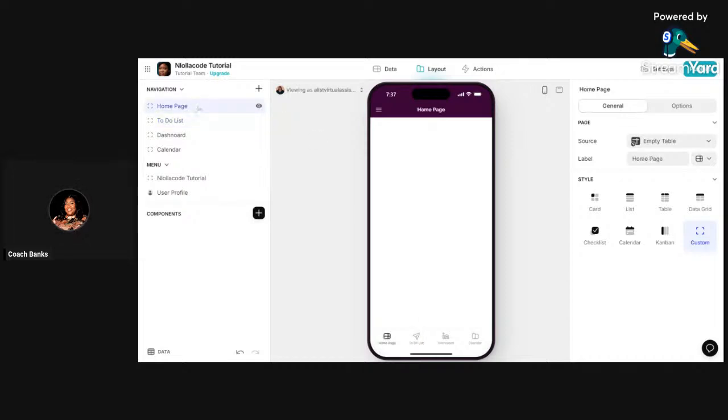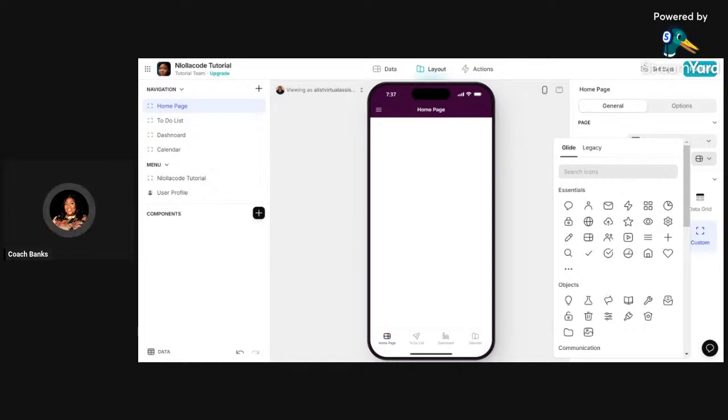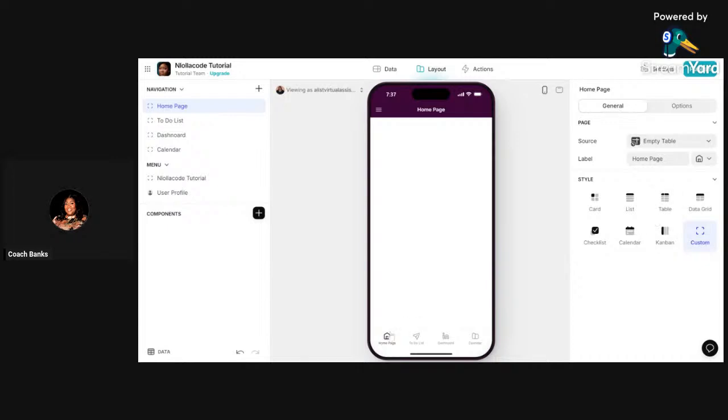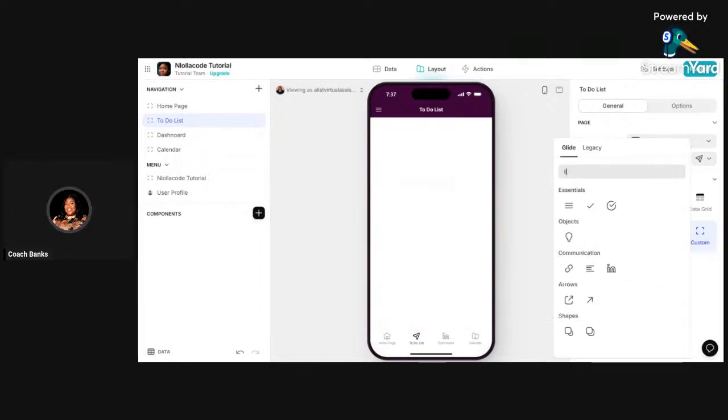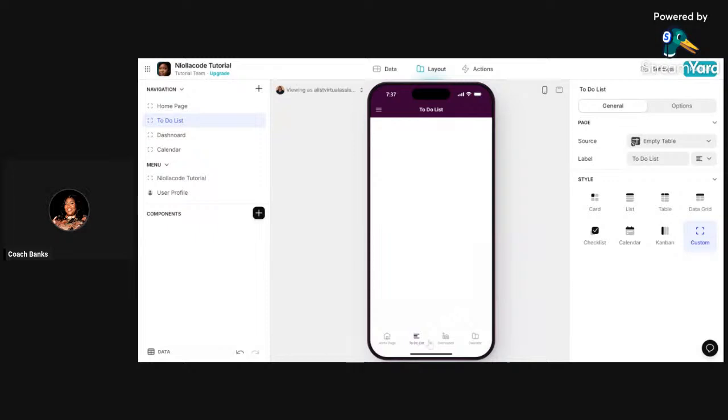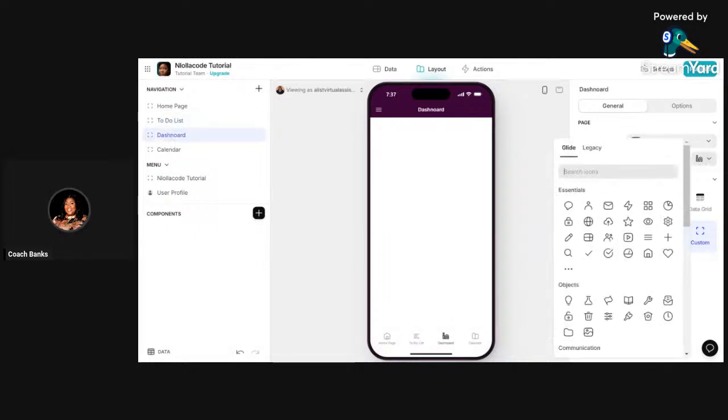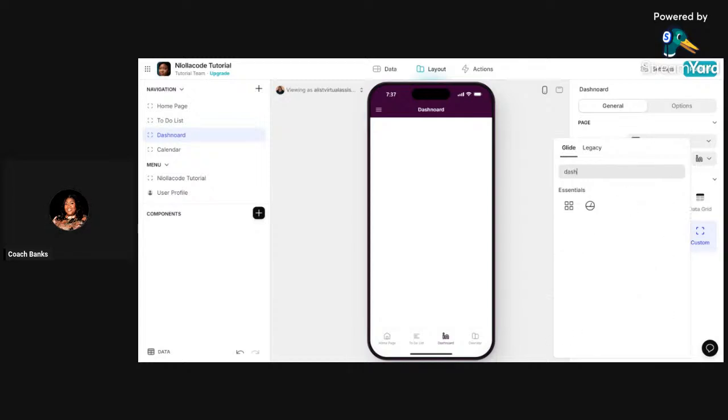So the home page, come in here, you can see the icon. The icon that is there right now is not correct. This is what the home page icon looks like. So we're going to click on it, and as you can see, it changes immediately. For the to-do list, let's come in here and look for a list icon. So that's a list icon. You can see that you change it. For your dashboard, let's see if we can find a dashboard icon. Dashboard. Good. So this is a dashboard icon.